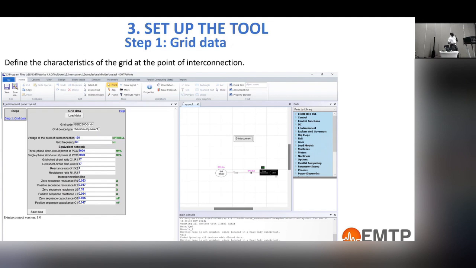So in terms of grid, you have the option to select a Thevenin equivalent, which is the easiest way to represent a grid. We can also select a custom grid. So if you have your own black box device that represents your grid, you can import, you can load it here and use it as the grid device for your analysis. So this is for step 1. We define the characteristics of the grid at the point of interconnection.